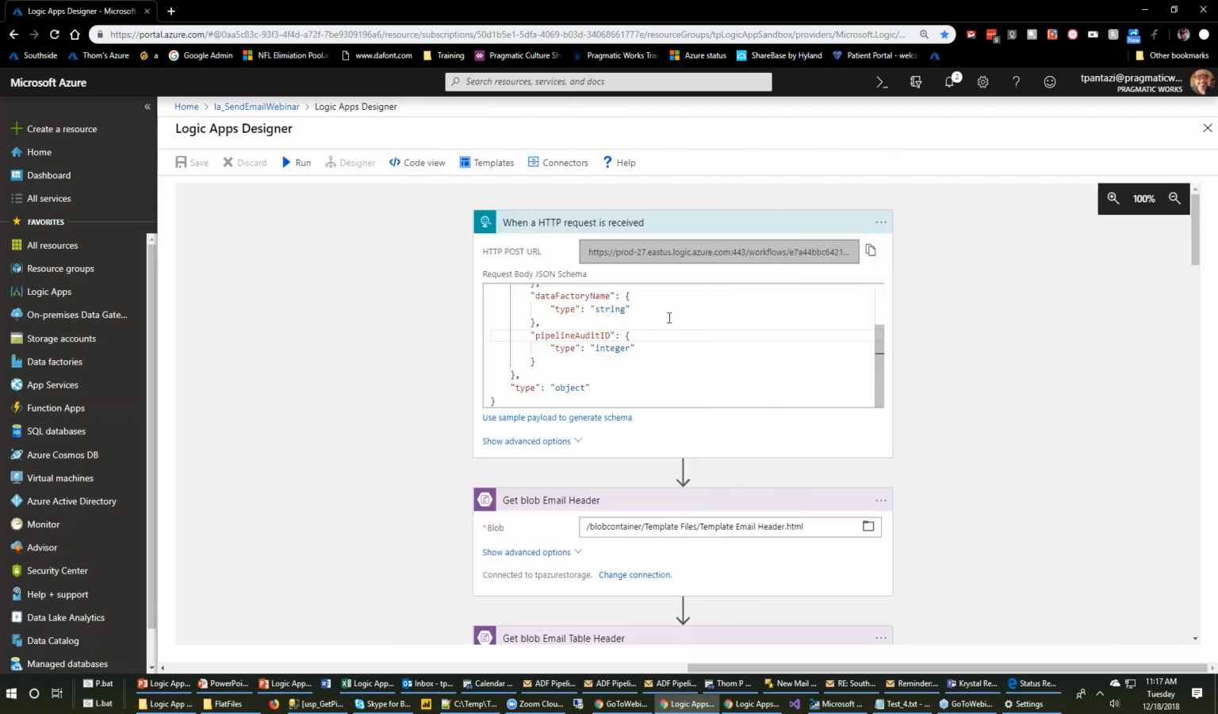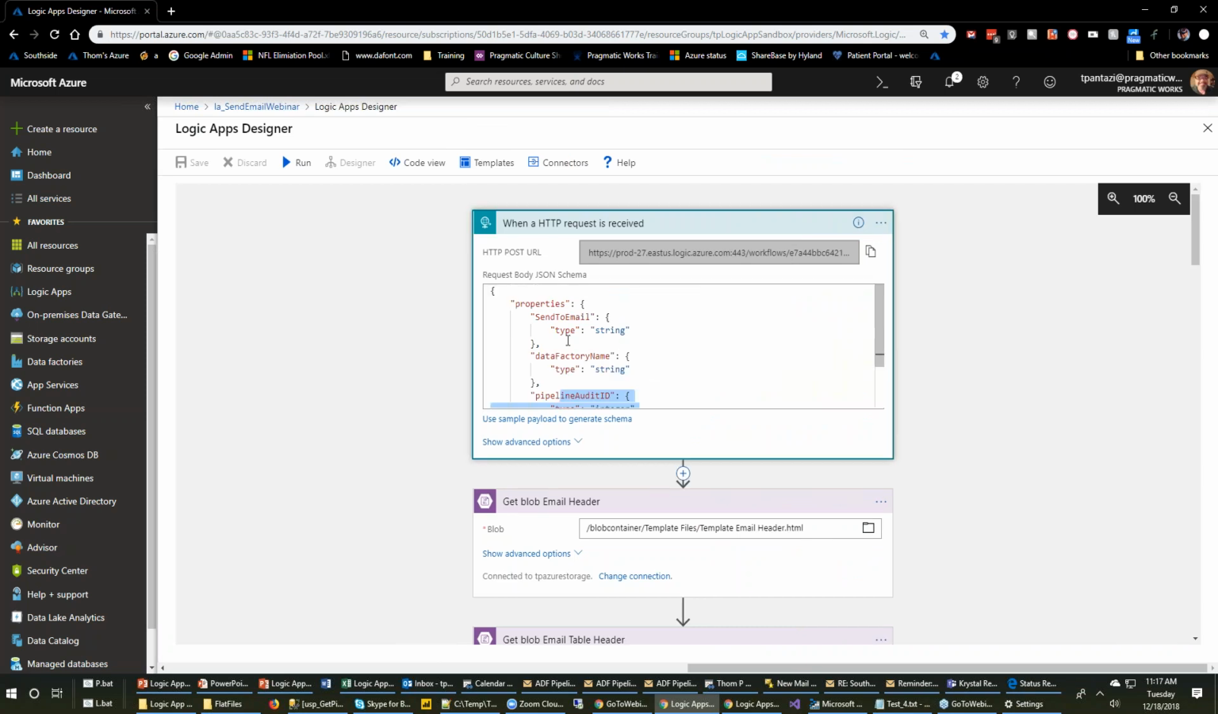This is how the HTTP request is structured now. The only difference here is we set up a JSON that we're going to populate from our web call in Azure Data Factory, and we're going to pass in some values. We're going to pass in a value for who we're going to send the email to, what's the data factory name we're calling from, and there's a pipeline audit ID that tells us what happened on the pipeline. We're going to pass that value in so that it can be used downstream.